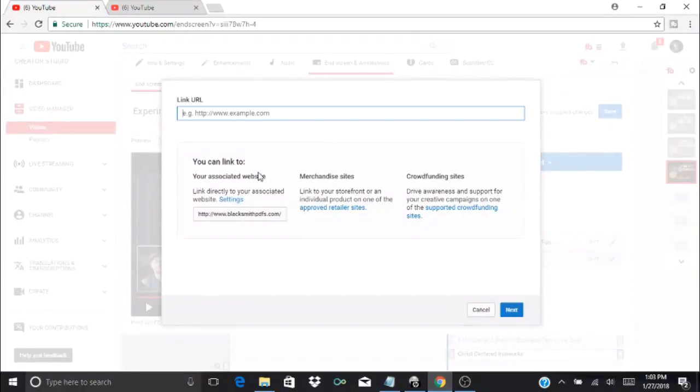If you do this option, they allow you to link to your associated website, which has several steps involved in doing that part particularly, but if you have a website, you can set up with their partner program to have that as a verified link. And then they also allow you to link to certain merchandise sites and certain crowdfunding sites as well.